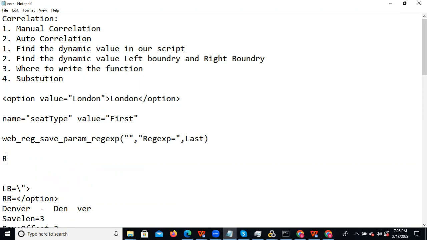Now you are writing the regular expression, right? So RegExp is equal. Now you need to take the left boundary of this. So what is the dynamic value? First coach is our dynamic value. So this is the left boundary, right? You can copy this and paste from here, and the double quotes also you can give as a slash here. If you do it manually, this is the process.